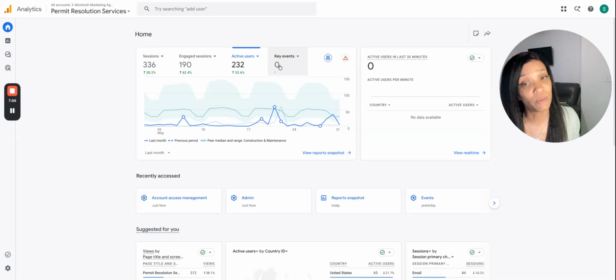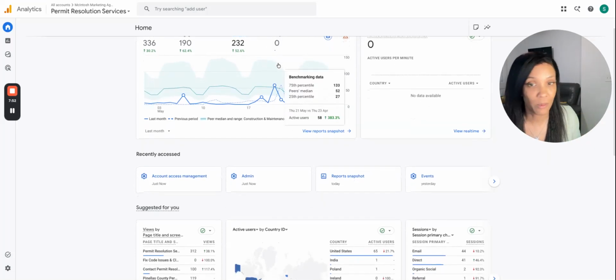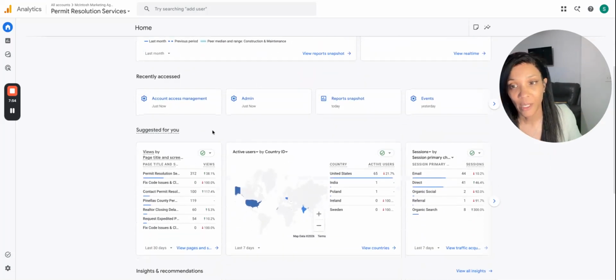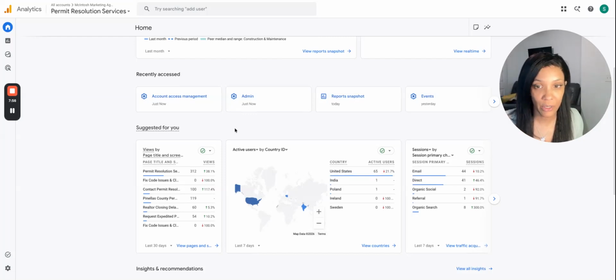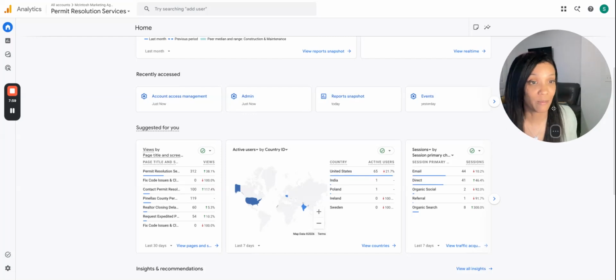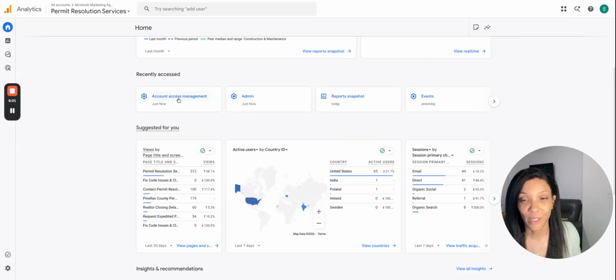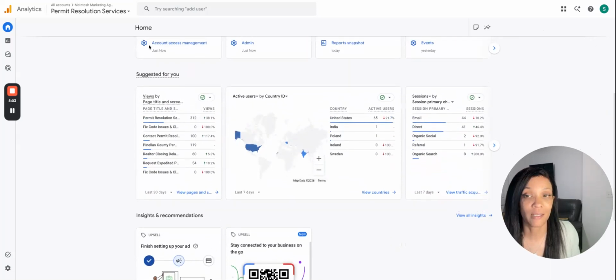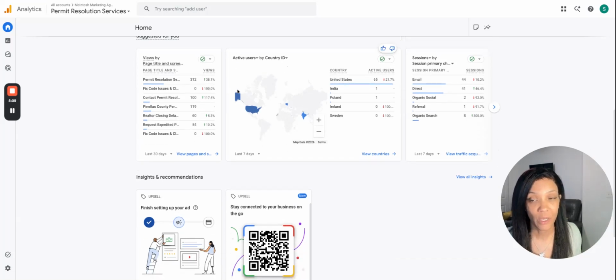Key events should always be set up on the account. This is something that we will be setting up with this particular client. They're in negotiation of what they want their key events to be, so this hasn't been set up fully as of yet. This is also where you can quickly access giving other people access, any of the other admin features, the events, so on and so forth.